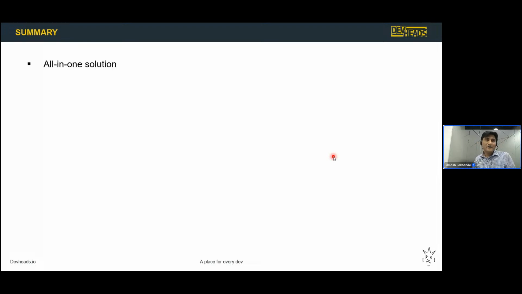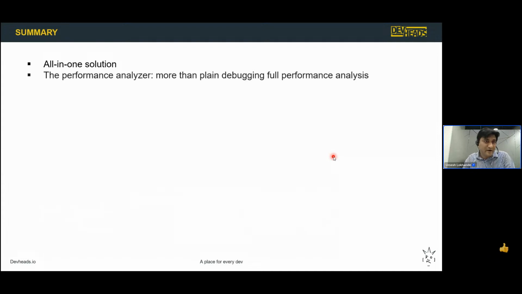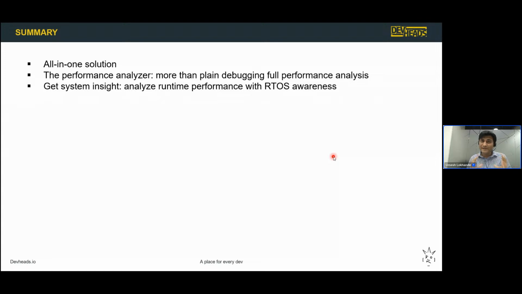So the way I would put it is that Ozone is an all-in-one solution. You have one Ozone software that can take care of all the requirements for your advanced debugging. It would also help you as a performance analyzer. It's more than plain debugging. That's why I said you can do a lot more than just simple debugging in Ozone. And believe me, we haven't even seen maybe 30 or 40% of its capability.